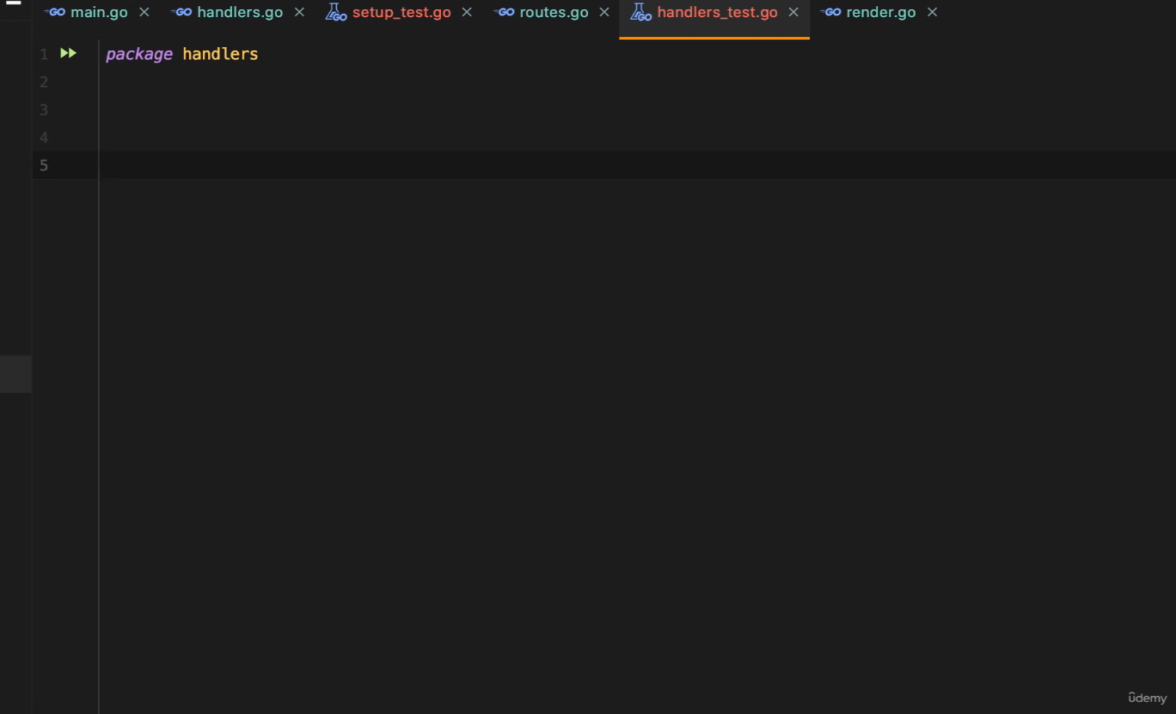For some of the routes, I'm going to be posting information. For example, when I post to make-reservation, I'm filling out a form, and it has first name, last name, phone, email, and eventually it'll have more information. So I'm going to need some method of holding post data. All right, so let's think about what we're going to do here. What I'm going to do first of all is create a type, and this type is going to be something that holds whatever we're posting to a page. So I'll call it postData, and it's just going to be a struct.